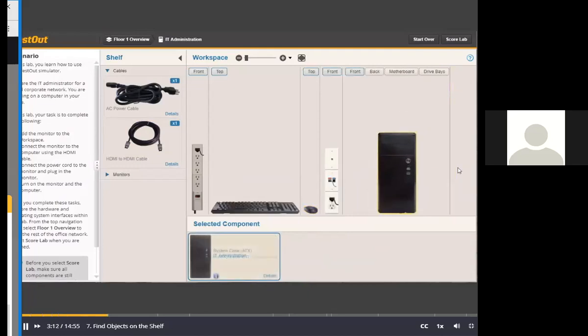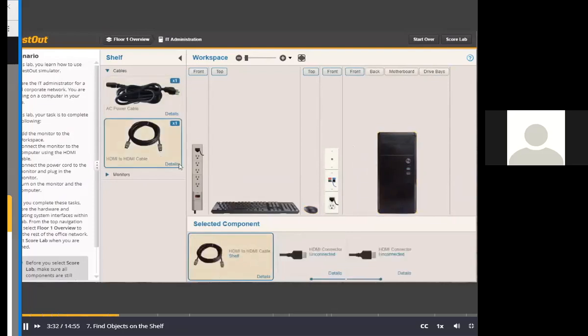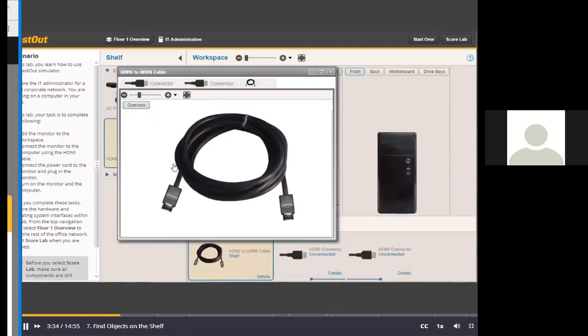So once you familiarize yourself with the items within the workspace, you need to go over here to the shelf and use the categories displayed to find the objects required to complete the scenario. If you're looking at an item on the shelf and you're not really sure what it is, or you need a better idea of how it functions, you can click on the details link for that object. For example, I can click on the details link for the video cable here. When I do, an overview of the cable is displayed.